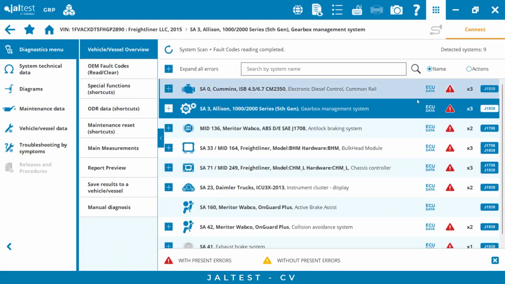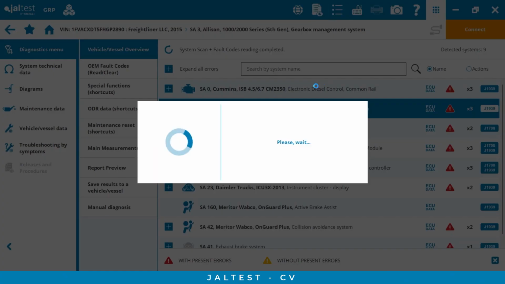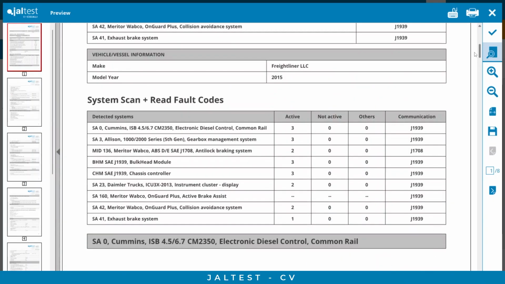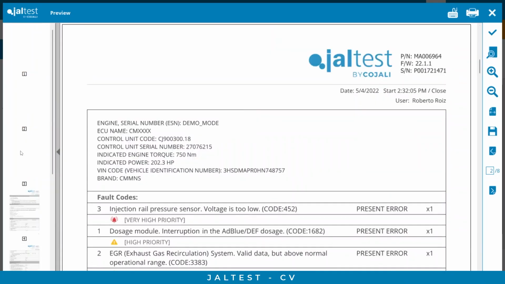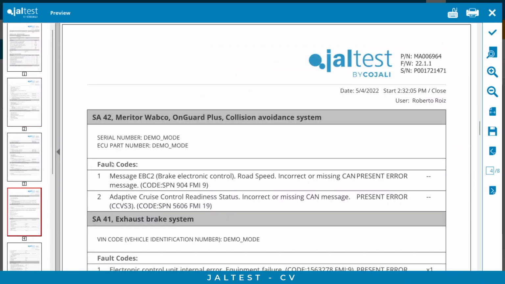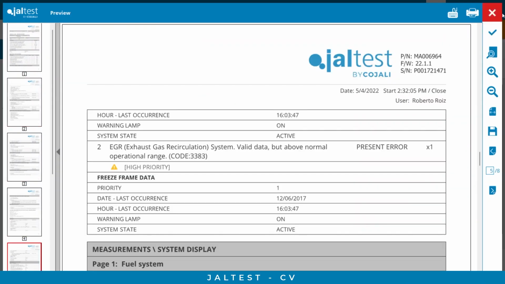And if you want to see the diagnostic report, this is the diagnostic report that we did before, and we can print, and also we can save. For what? If we want to have a record about this. So Jaltest has a data management tool that is very good and is free.